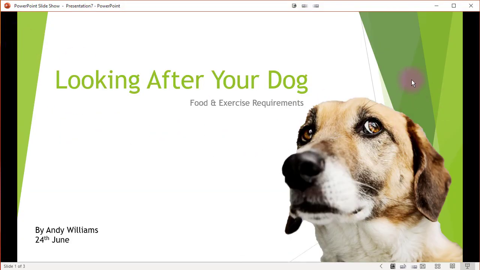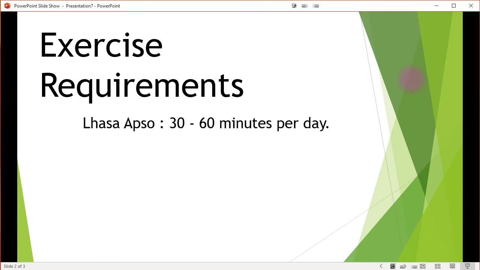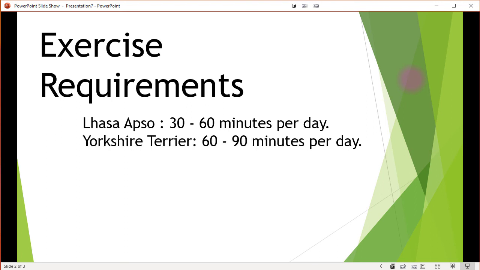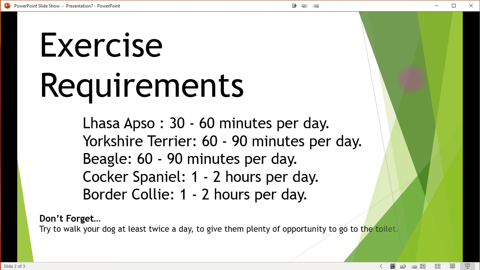Right, so first mouse click loads the second slide with the title. That's quite good. Then next mouse click, we get the Lhasa Apso, 30 to 60 minutes a day. Next mouse click, Yorkshire Terrier. Next mouse click, Beagle. Next mouse click, Cocker Spaniel. Next mouse click, Border Collie. Then don't forget, try to walk your dog at least twice a day. Click again, and always clean up after your dog.